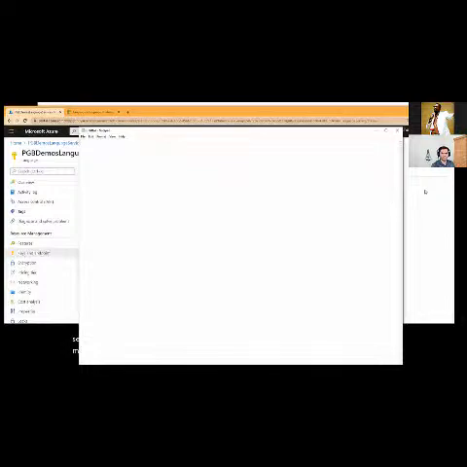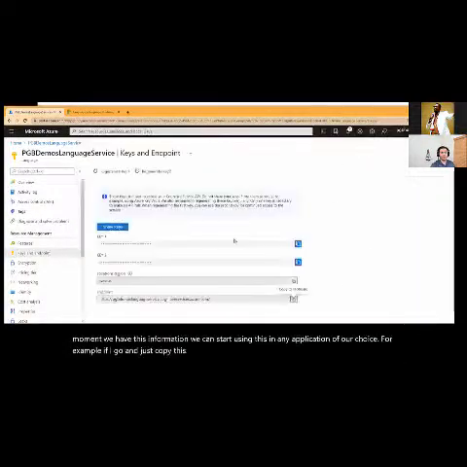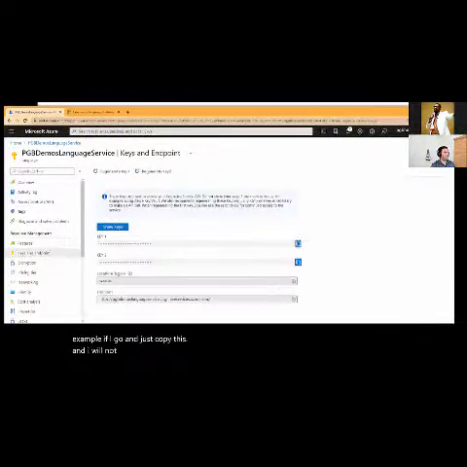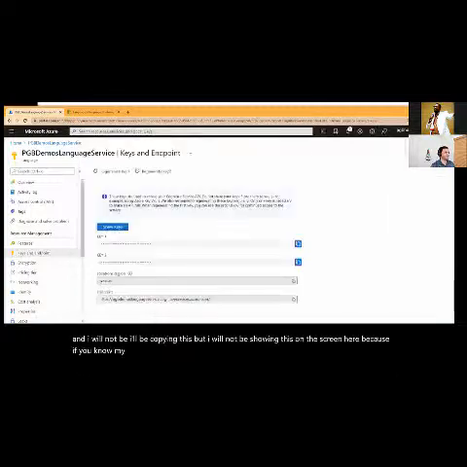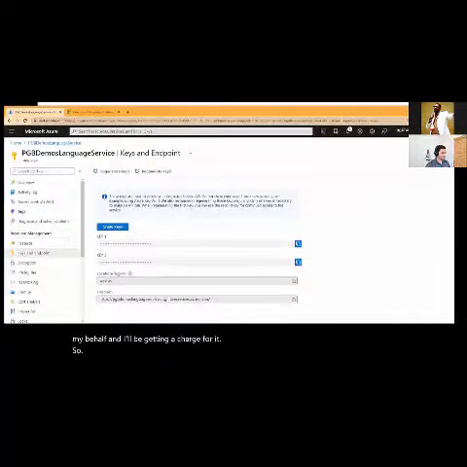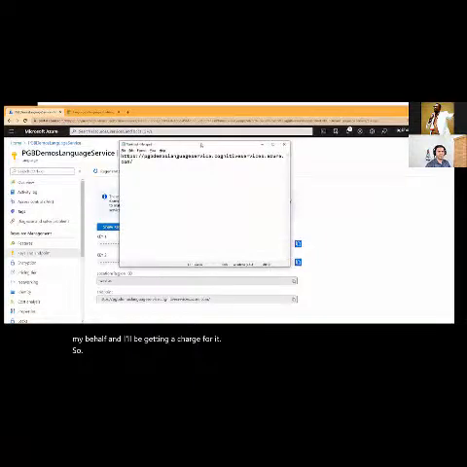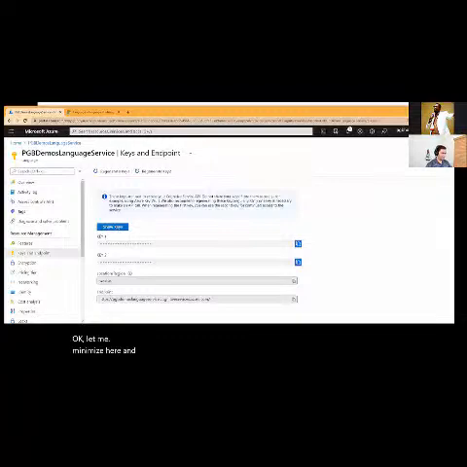So the moment we have this information, we can start using this in any application of our choice. For example, if I go and just copy this, I'll be copying this, but I will not be showing this on the screen here, because if you know my endpoint URL and if you know the key, then you can make these calls on my behalf, and I'll be getting charged for it. Okay, let me minimize here and move it. Okay. And that's it.